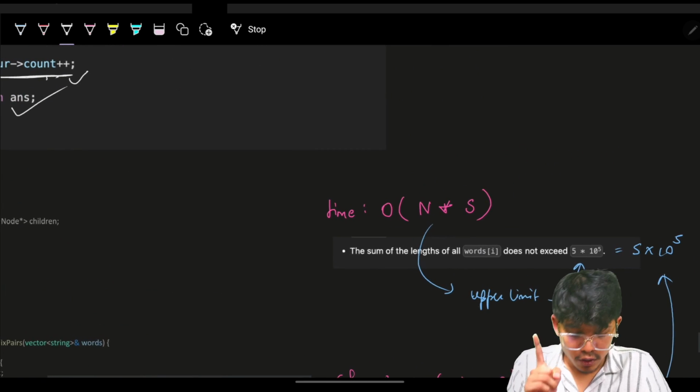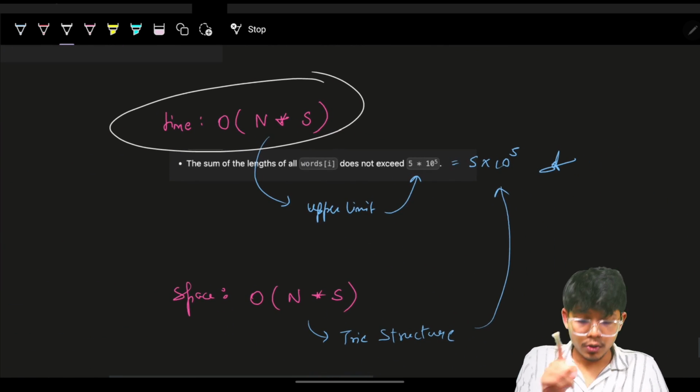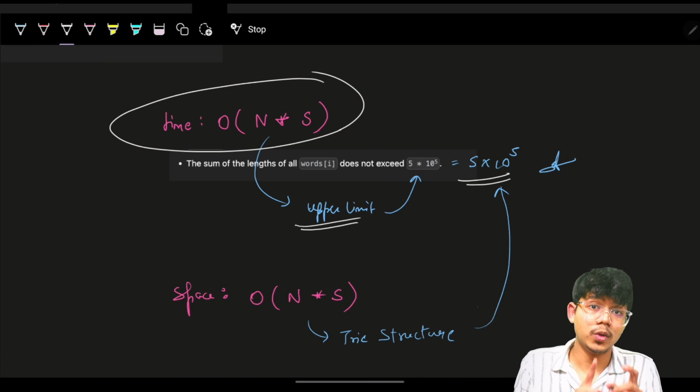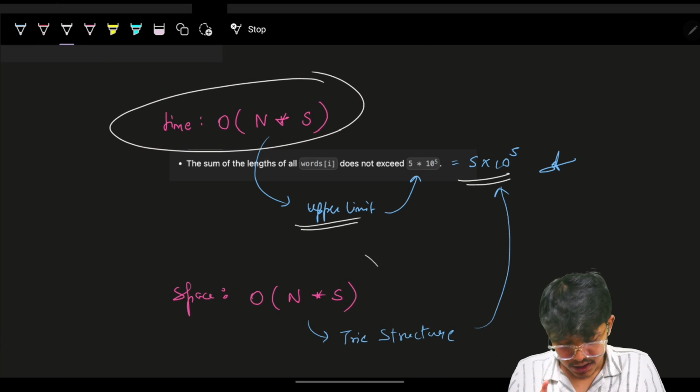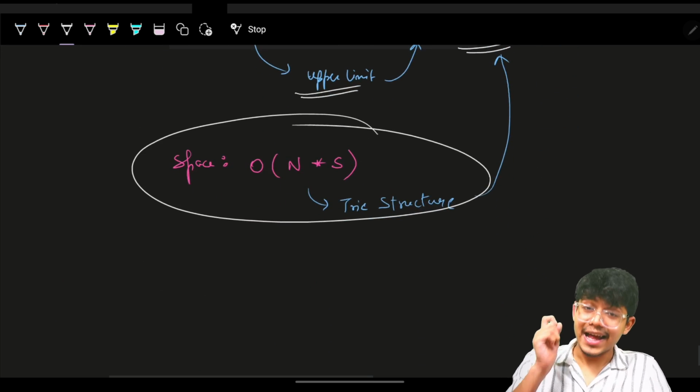Time complexity will be O of n into s, but in the very beginning I told you n into s is bounded by 5 into 10 to the power 5, and that is the reason it will work. In the same way, space is also O of n into s, and that's how you can simply solve it.